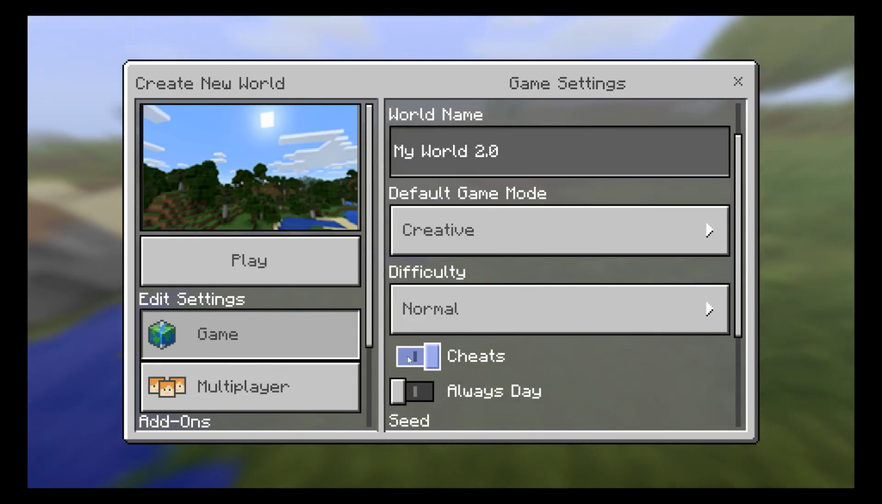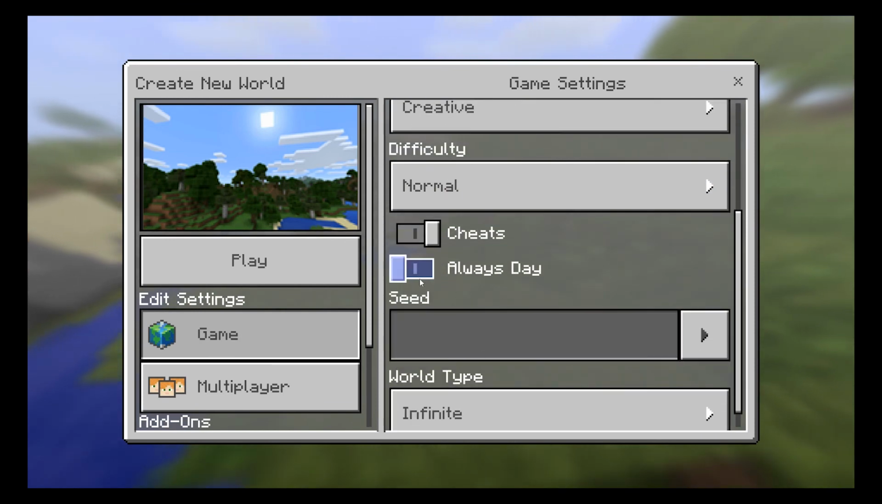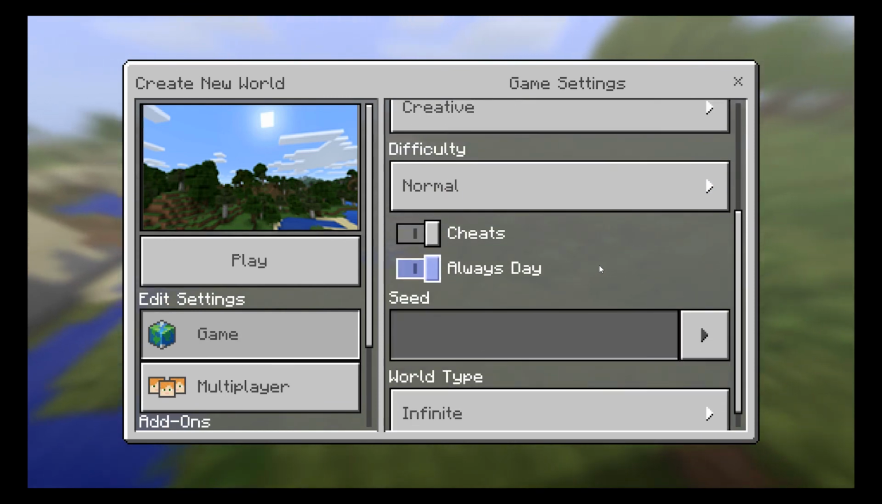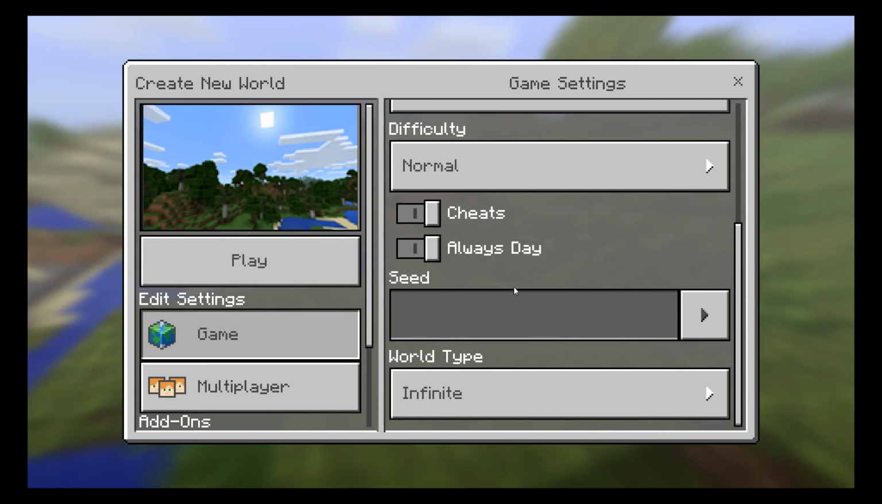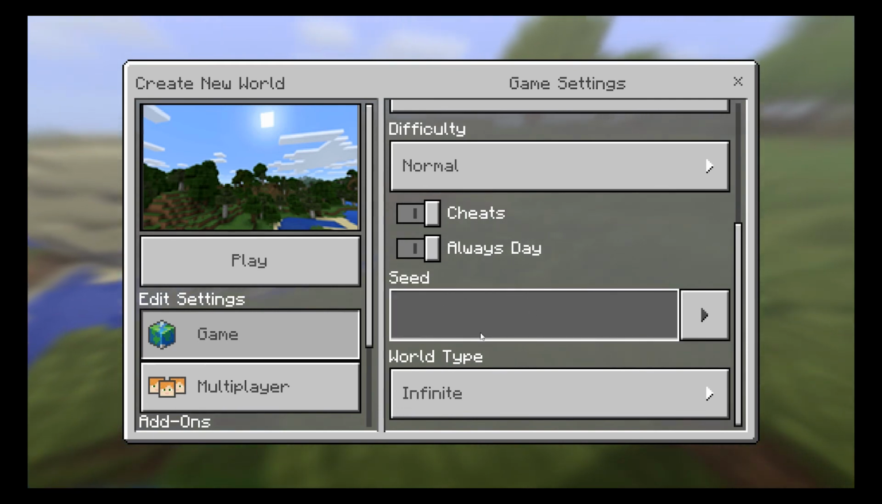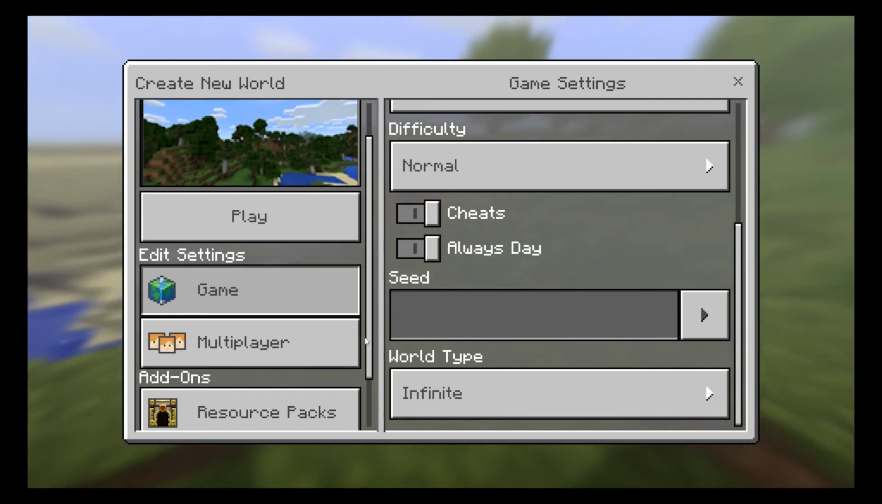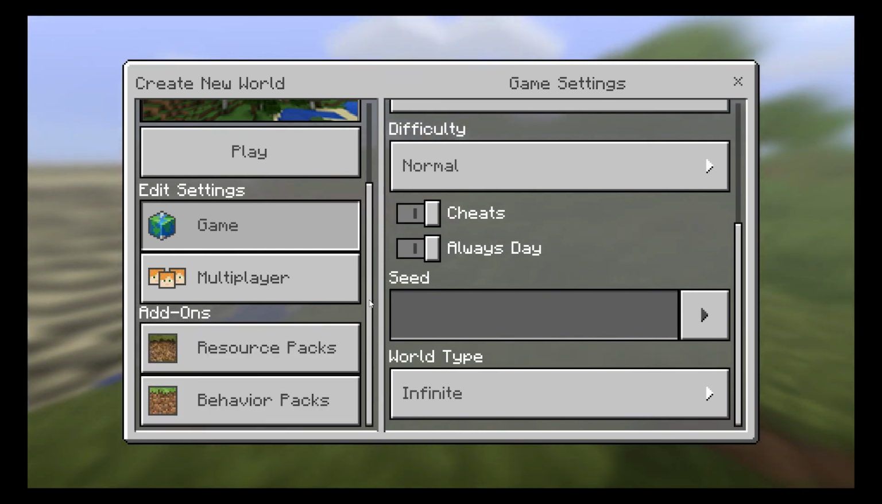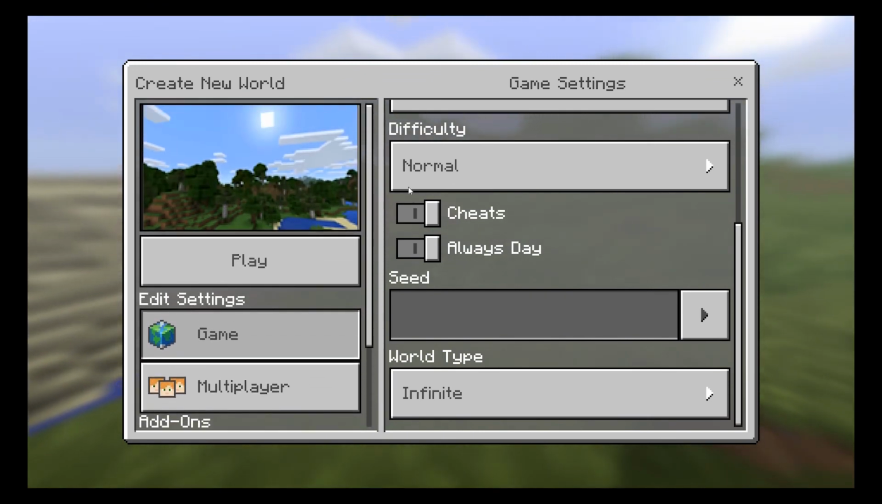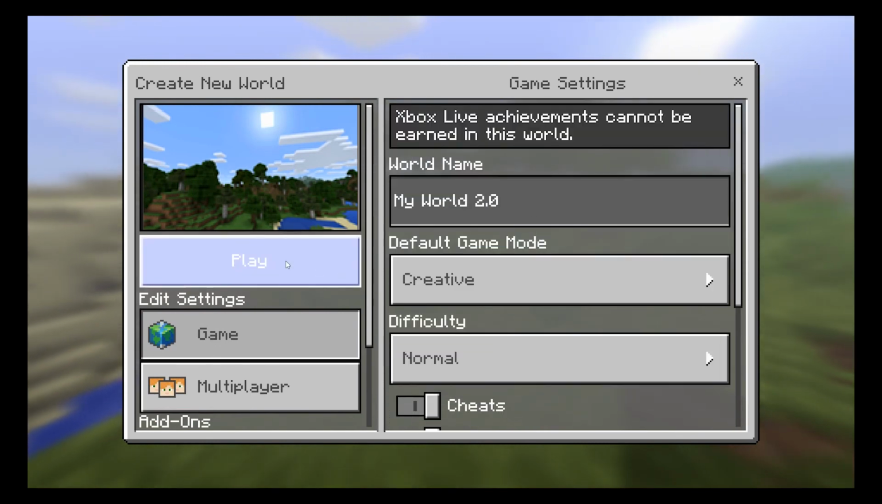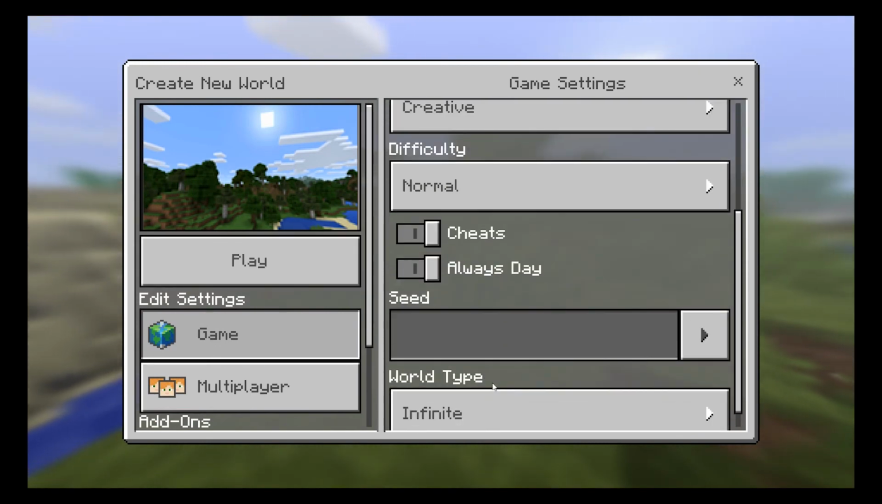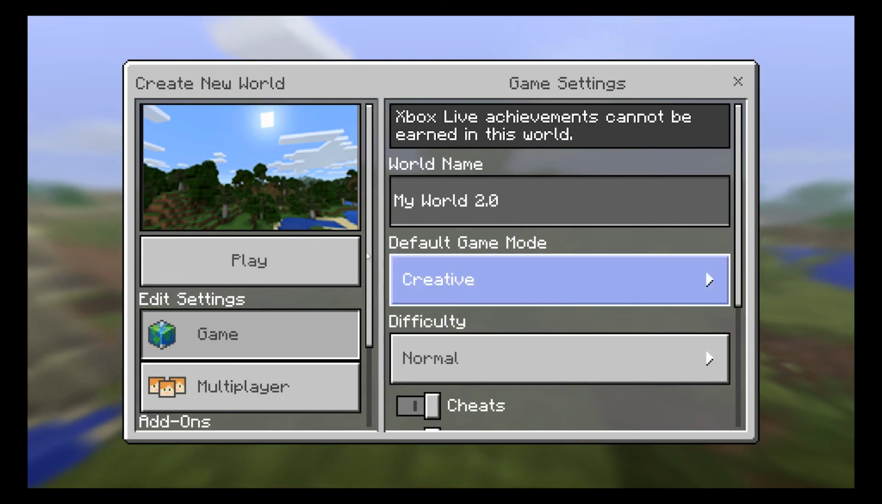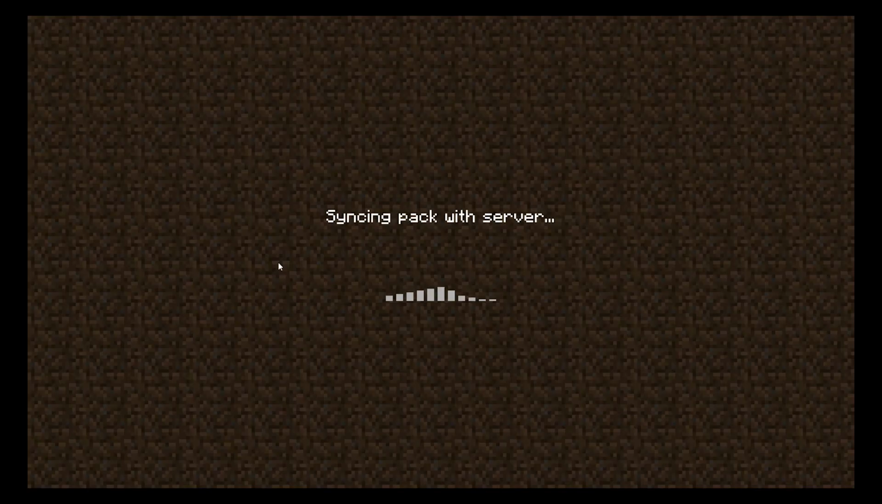You can set your difficulty. I've got cheats on. You can make it always day if you want. I do that sometimes. Have a seed if you have one. A lot of different options. So here's my resource and behavior packs that I can choose to pay for if I want. But yeah, so different options here. It's going to be very similar to the Java version. So I'll hit play.